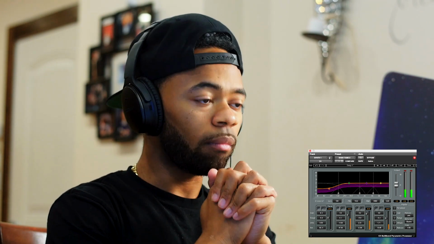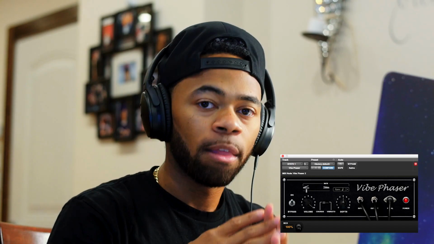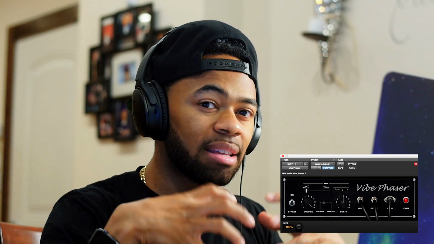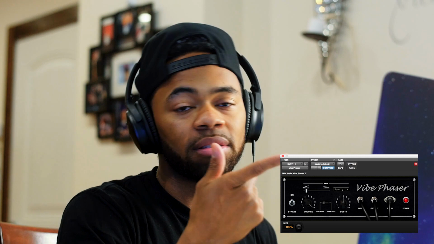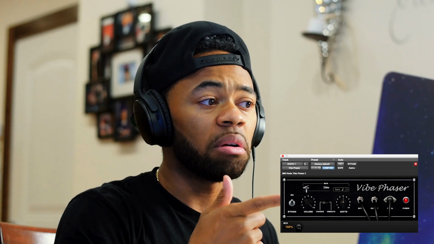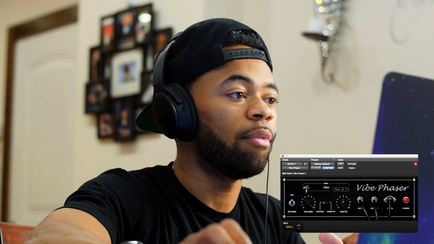Next thing I wanted to do, which is my secret, is I added this vibe phaser. Now all this is a phaser. I'm sure if you're using any DAW, you have a phaser. So I like to use this phaser on ambient sounds because I like it to add movement to my sound. So that's basically what I did here, is I put this vibe phaser on there just to give me some movement to my sound. So I'll show you before and after. Before.